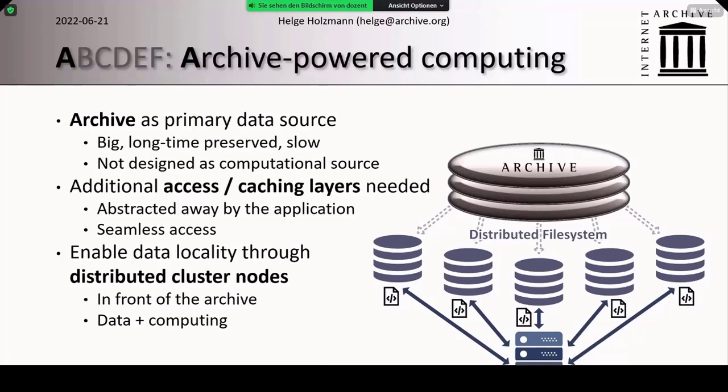So any research platform for archives or digital libraries, of course, should be backed by a digital library or an archive. That is basically the main data source that all the data comes from, but those are inherently not typically made for computations or not designed as a computational source. So these are usually the bottleneck, and in order to design the access more efficiently, you usually need additional layers on top of the archive.